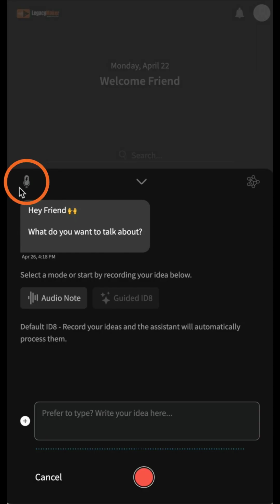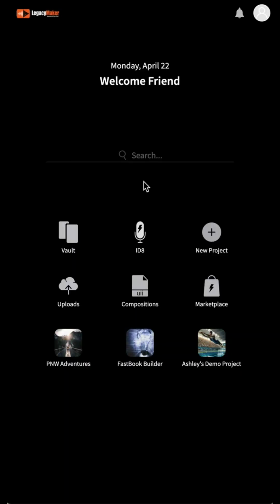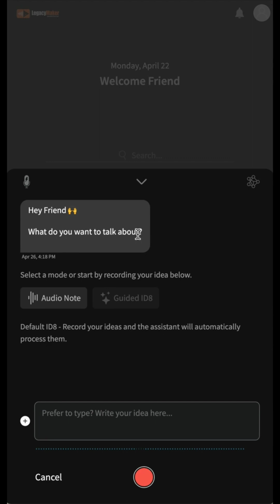In the upper left corner, you're going to see that same microphone icon. This just allows you to start a new chat. So if you're working in one chat and want to start talking about a different subject, you can click that microphone icon and it's going to start a new chat for you. The drop-down arrow in the middle is simply going to close this chat window. If I click that, the chat window goes away. Again, I can open that by clicking that ID8 icon.